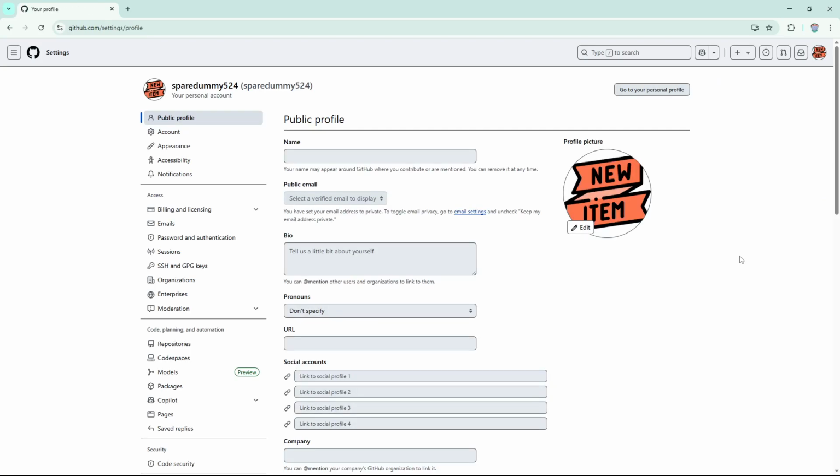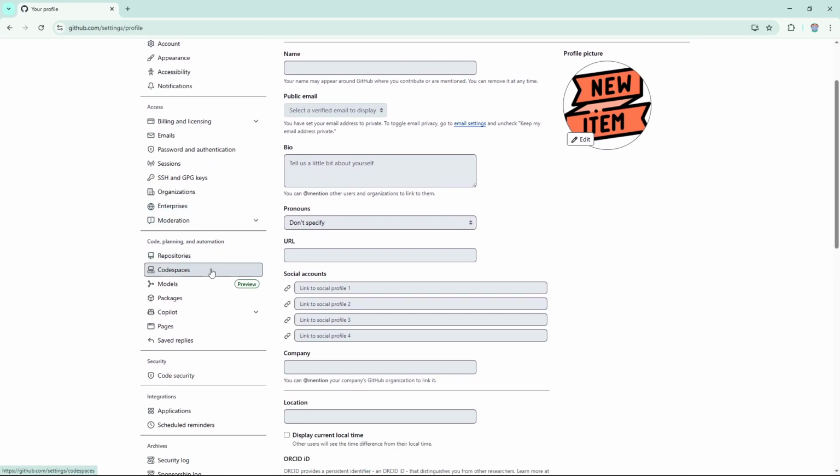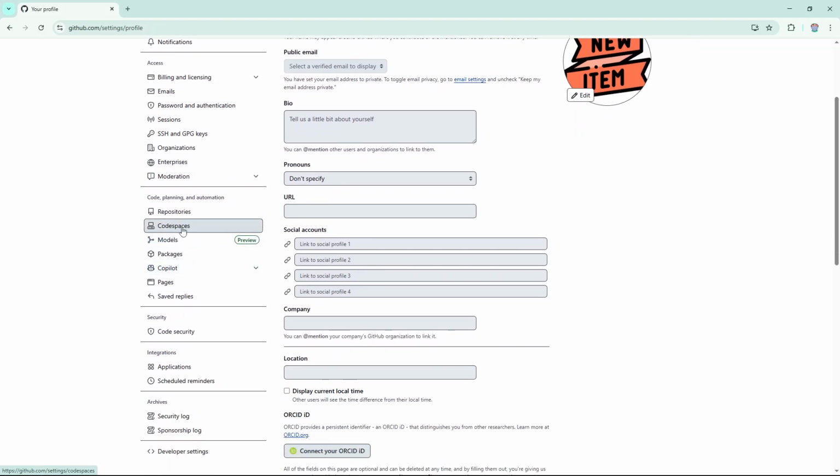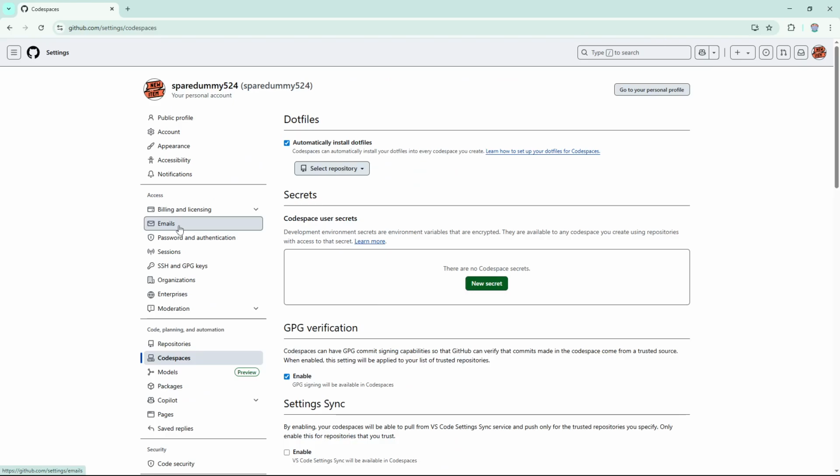In the Settings menu, look to the left side of your screen. You'll see a series of categories. You want to ensure you're in the Codespaces section. If you're not already there, simply click on Codespaces to access its specific settings. Once you're in the Codespaces settings, your task is to locate an option called Host Image Version Preference.